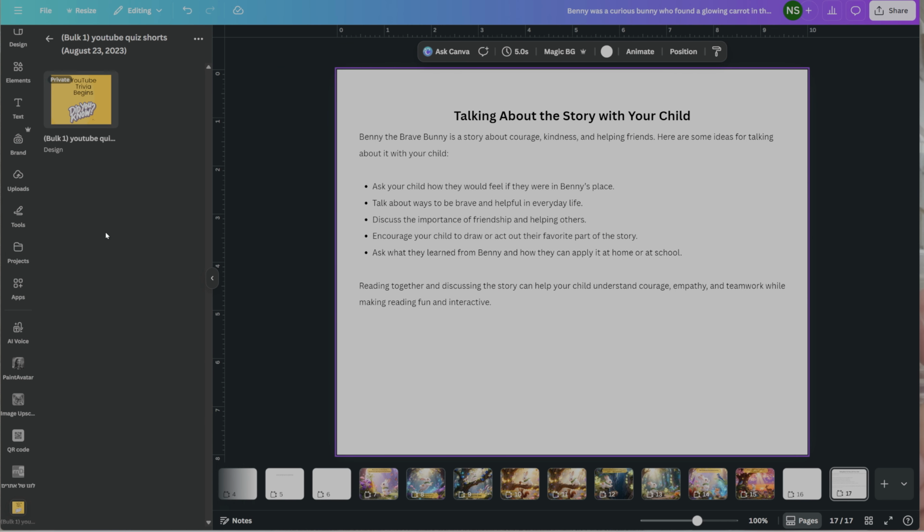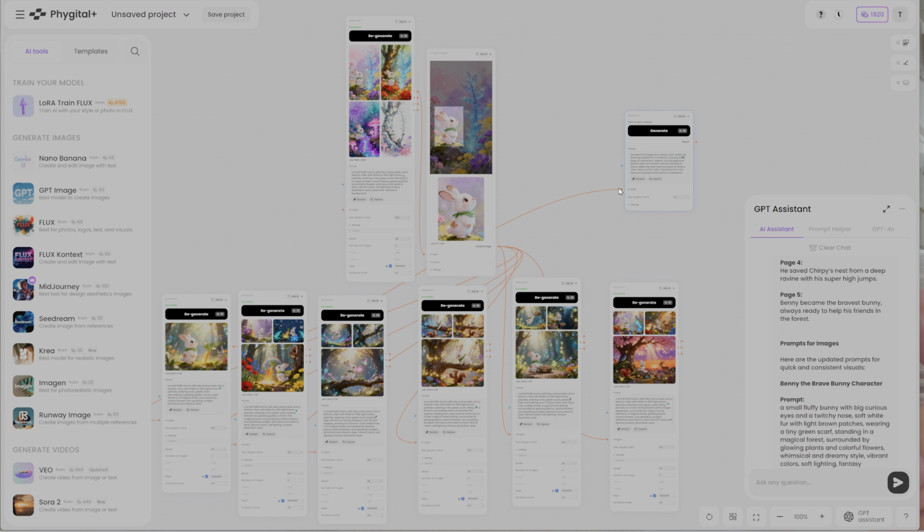The next idea I had was to create coloring pages at the end of the book. That can help increase the page count and almost double the book just by adding that section. For this example, I made only 1 coloring page. Let's go back to Phygital Plus, and I'll show you how I did it.